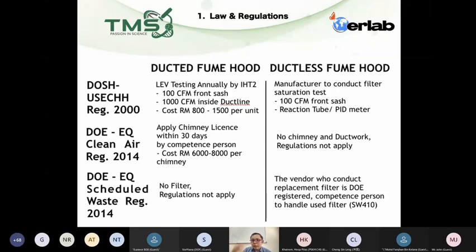Basically, they will check the face velocity, they will check the fan speed. Then basically, it's easier to run the LEV test for a ductless fume hood. The price should be cheaper, all right? So that is DOSH compliance.